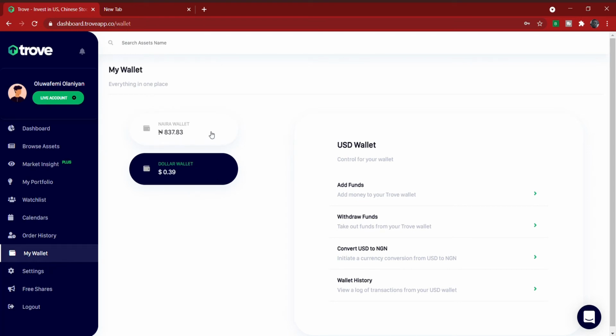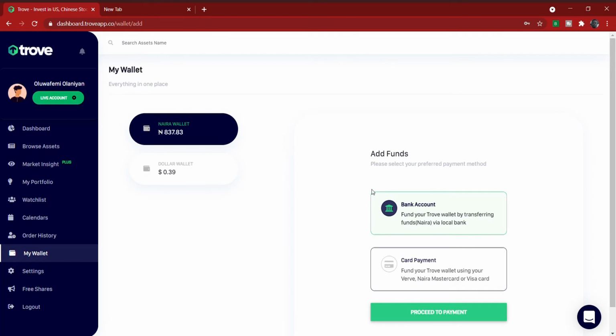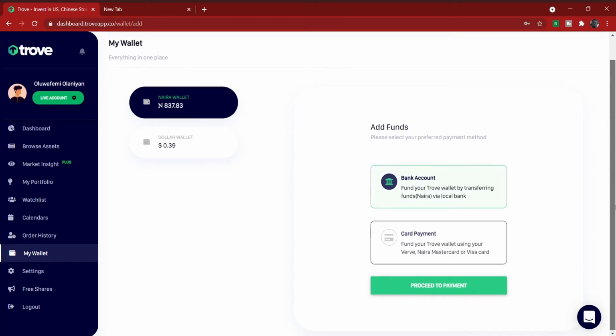Now, let's say, for example, you want to deposit money into your Naira wallet. All you have to do is click on Naira wallet, and then you come to add funds. Once you click on add funds, you're going to pick your preferred payment method. You have bank account, where you fund your Trove wallet by transferring funds via a local bank. And you have card payment, where you can use your MasterCard, Verve card or Visa card to make payment. So let's say, for example, you want to do a transfer.